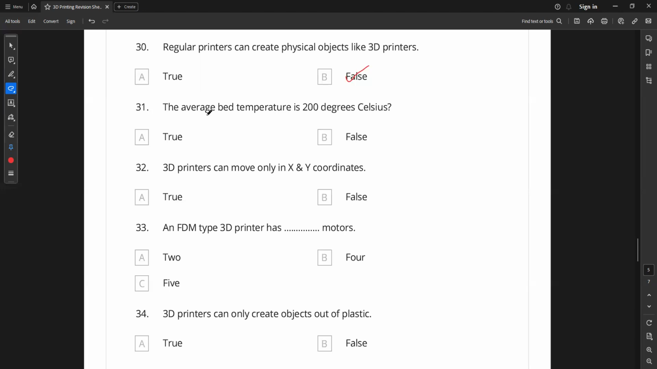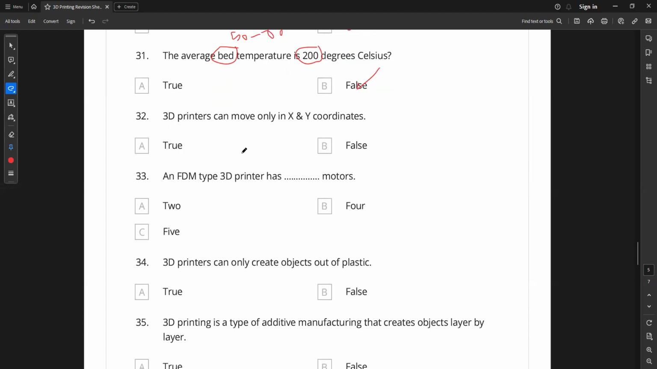31, the average bed temperature is 200 degrees Celsius. We are talking about 200 and the bed. That's false because the bed can go from 50 to 60. That's the average. Of course, it can be 0, and of course, it can go up to 100 or even more. But the average is 50 to 60 degrees. 32, 3D printers can move only in X and Y coordinates. That's false because we said there are X, Y, and Z coordinates.